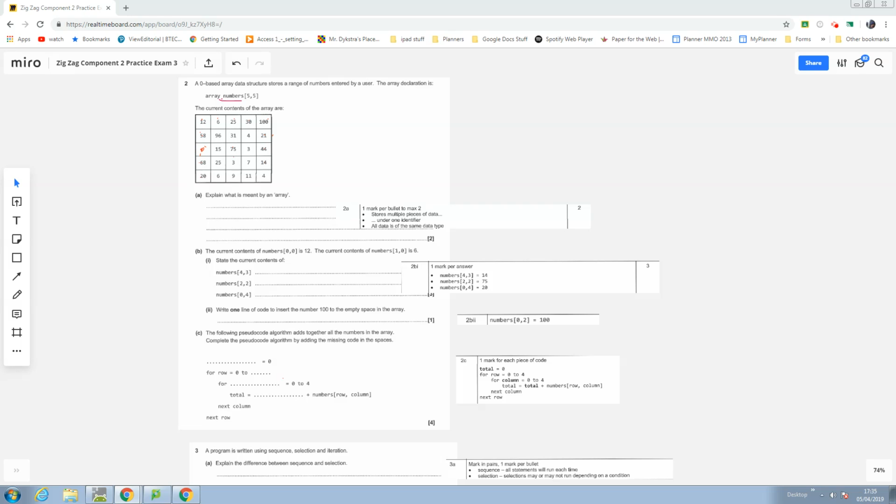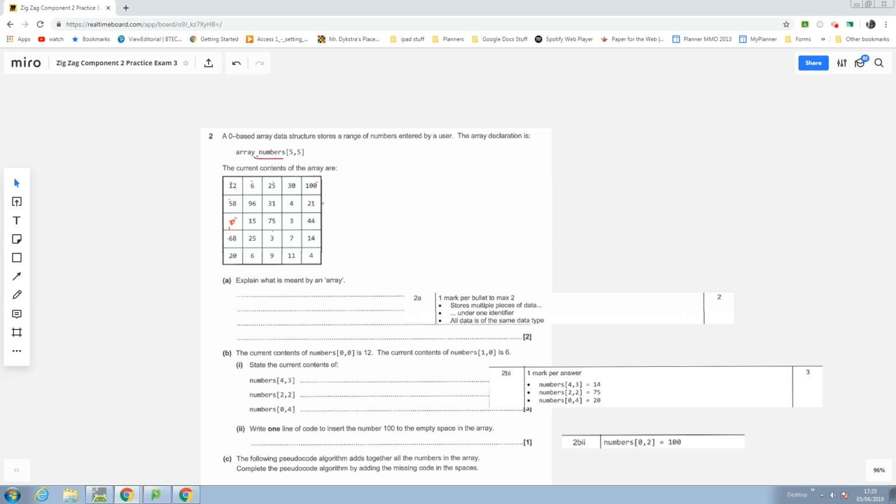So in this video I'm going to talk about question 2. It tells you it's a zero-based array data structure storing these numbers, and the array declaration is array numbers, so that it's called numbers, and it's a 5 by 5 grid.